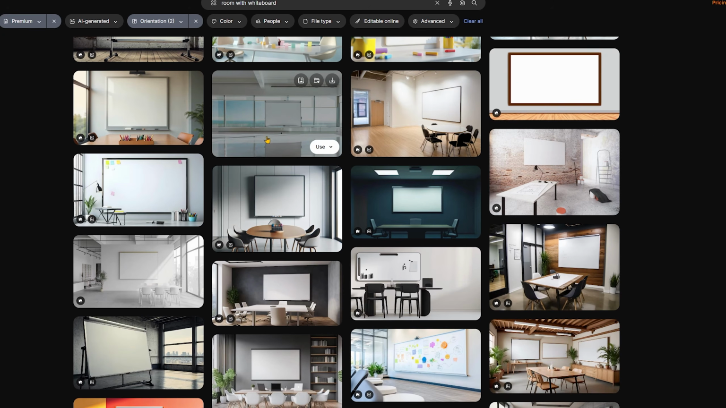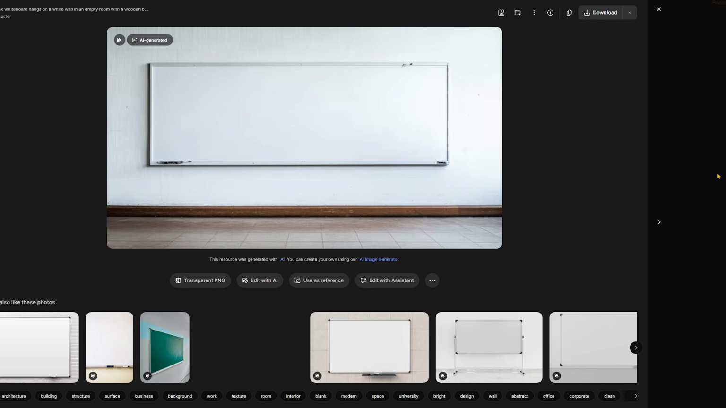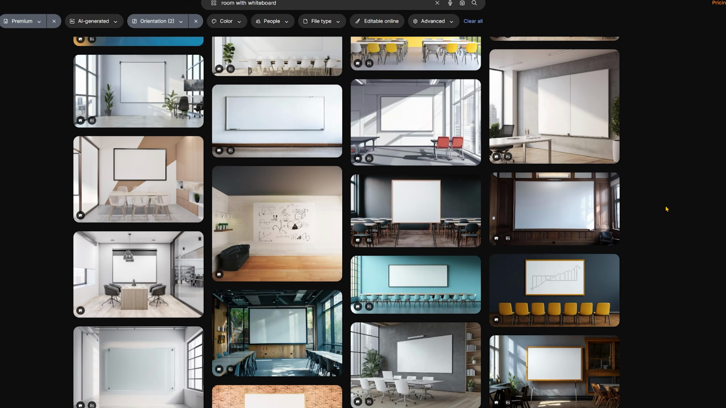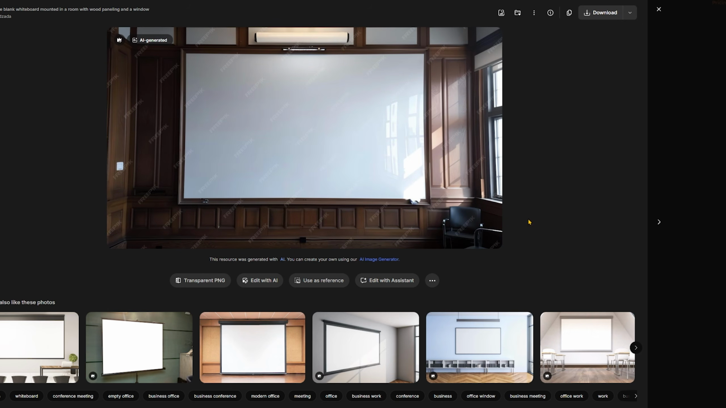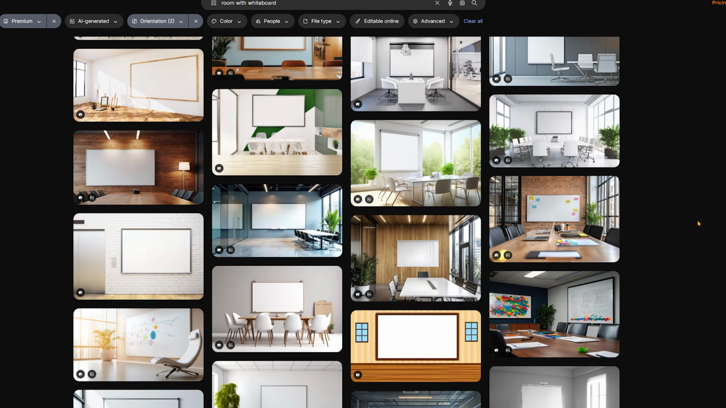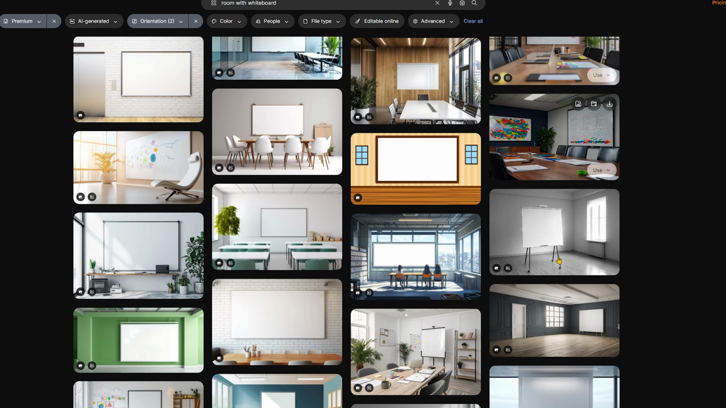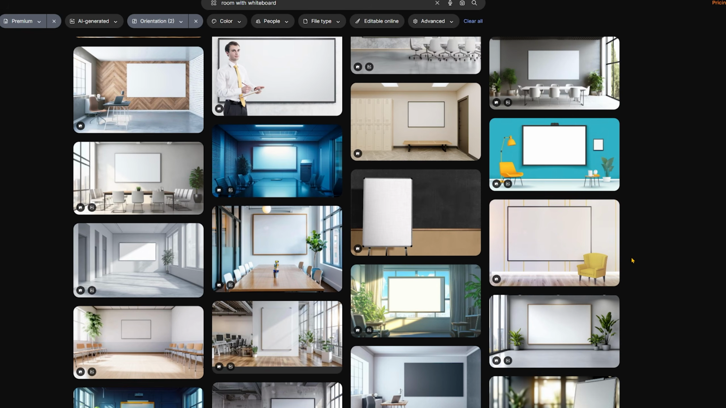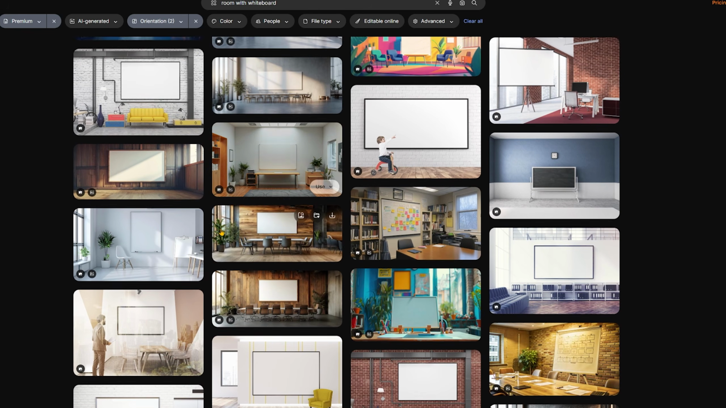I also found the classroom background on Freepik by searching something like "room with whiteboard." Make sure to filter for horizontal or panoramic orientation so the image has enough width, and choose something simple since it's just serving as a background layer. And with that, we have finished sourcing all assets for this scene.